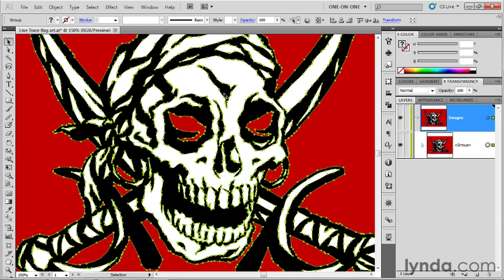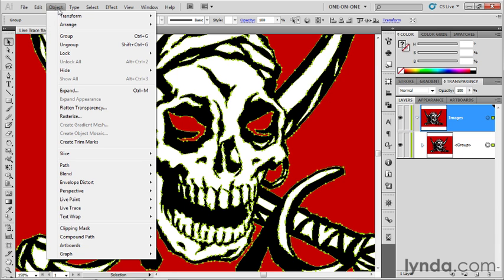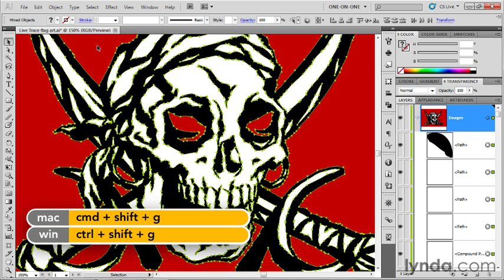That doesn't help me out at all. So I'm going to go up to the Object menu and choose the Ungroup command or press Ctrl-Shift-G. And that separates every single one of those path outlines.